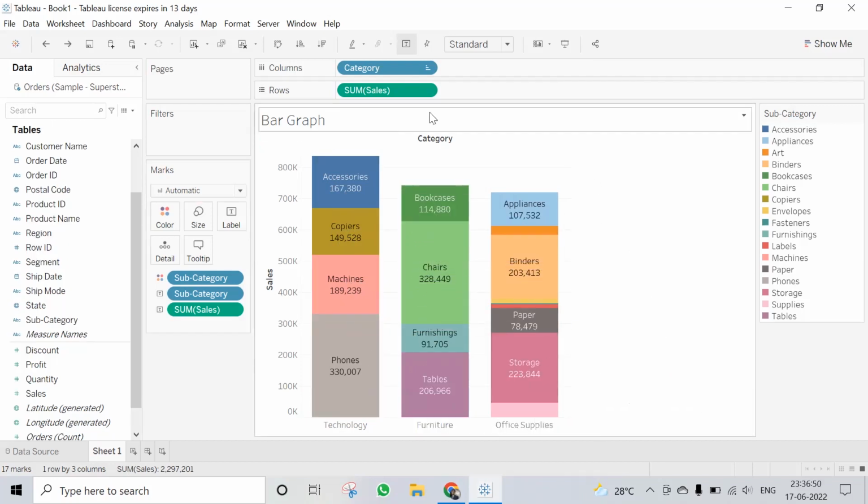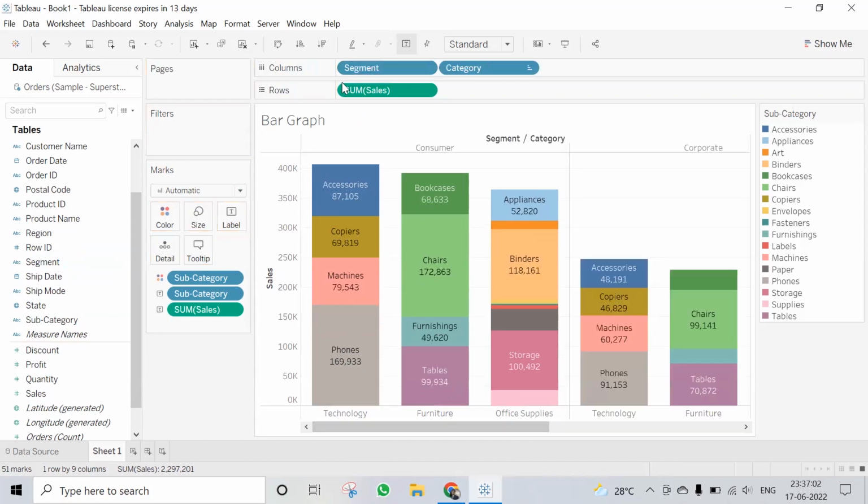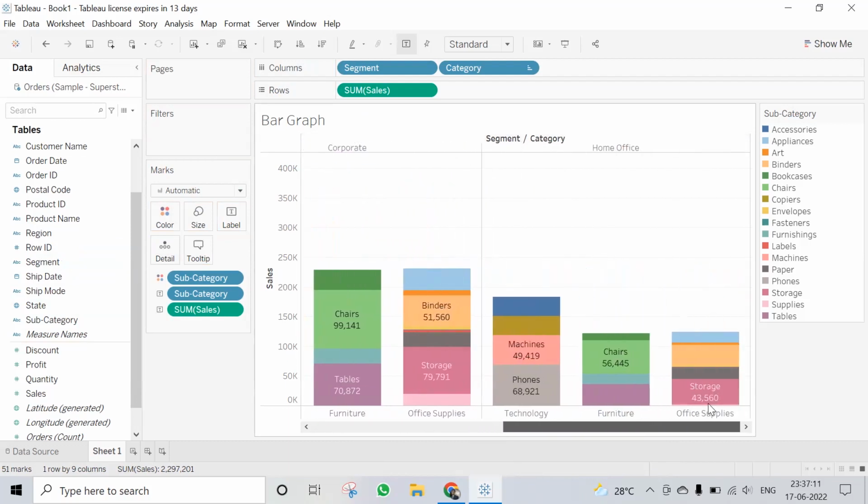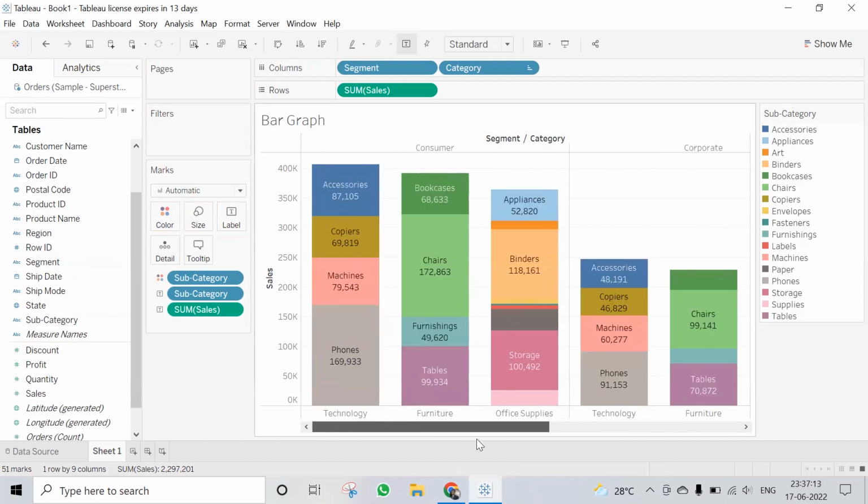Now to make a leveled bar graph, we need to take one descriptive variable. For example, we can take segment, drag and drop it to column here. Here we can see that we have three categories: consumer, corporate, and home office. And for each one, we have a separate bar graph.